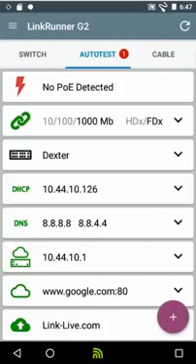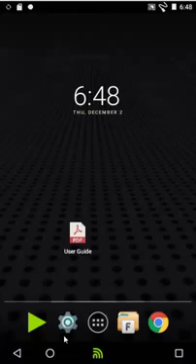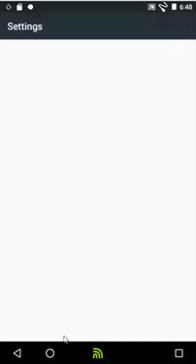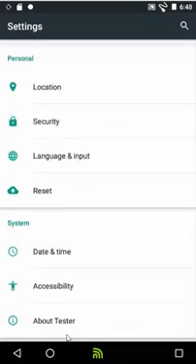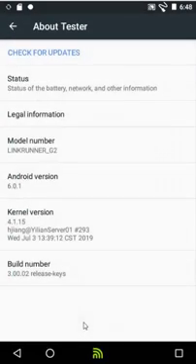All right, so the LinkRunner's done its update. We're back to the main screen. It just rebooted. On the bottom of the screen here, you'll see a circle. That'll get us back to the main screen. I'm going to hit the gear again, scroll to the bottom, and you'll see About Tester. And now it should say version 3.0.0.2. Neat. So basically, that only took two or three minutes. It was the first time I ever did it, and it was fairly painless.